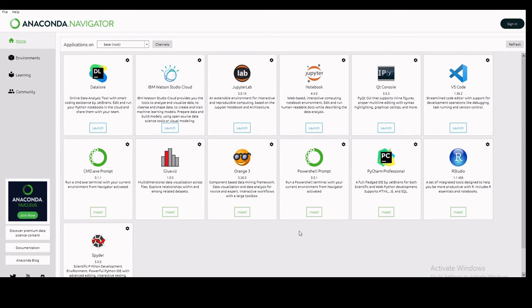From here, as I already told you, today I am going to show you IDLE, Jupyter Notebook and Visual Studio Code. So now after installation of Anaconda, I want to show you how to work with Jupyter Notebook. So this is Jupyter Notebook. Click on this launch. It is launching actually.